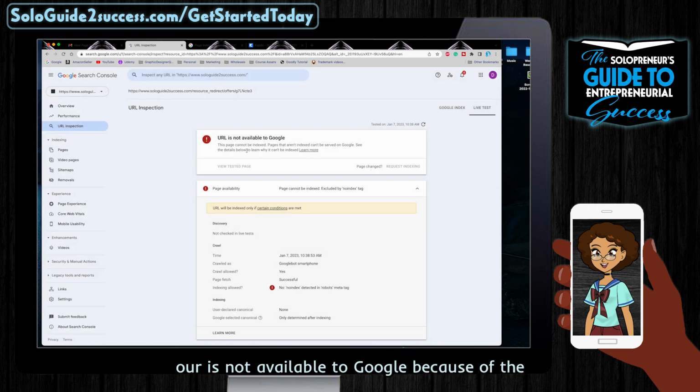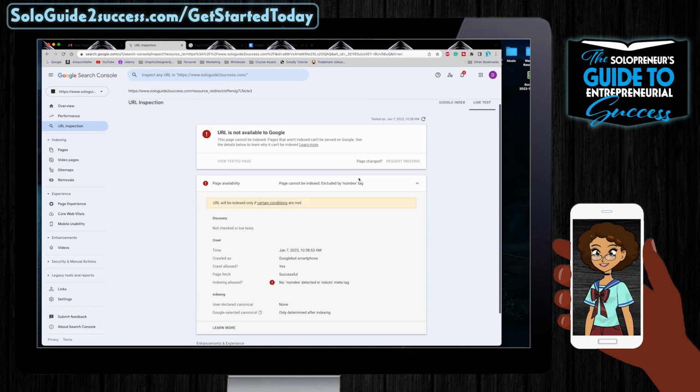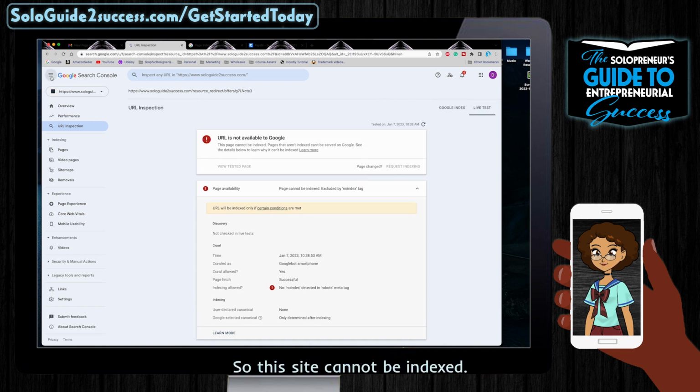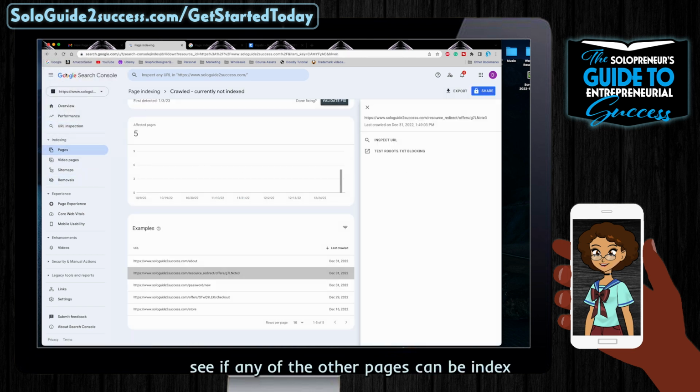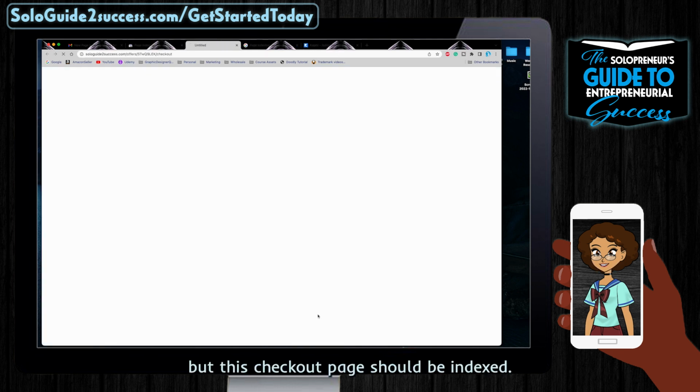Okay, the URL is not available to Google because of the noindex detected in the robots meta tag. So this site cannot be indexed, the redirect offers page. Let's see if any of the other pages can be indexed. Password new, I'm not sure that I want that one to be, but this checkout page should be indexed.